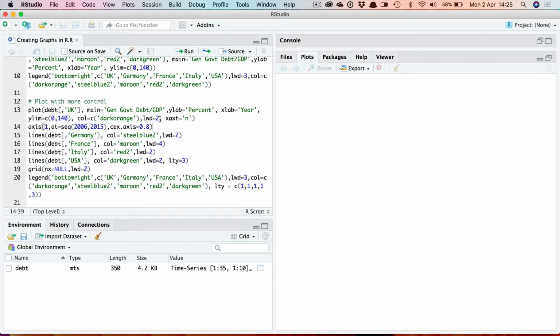Now here I'm actually going to specify the line width. Previously I just allowed that to be the default of 1. Now I'm going to make it 2. But here's actually something new. This time I'm going to suppress the x-axis so I can add one of my own.